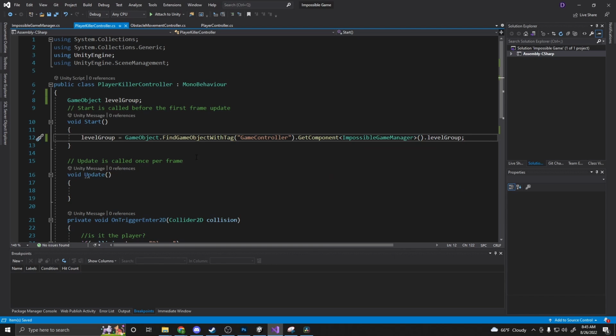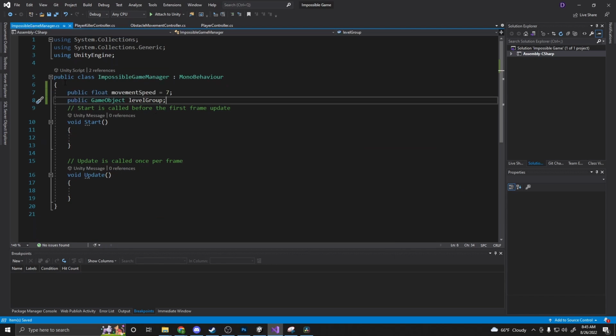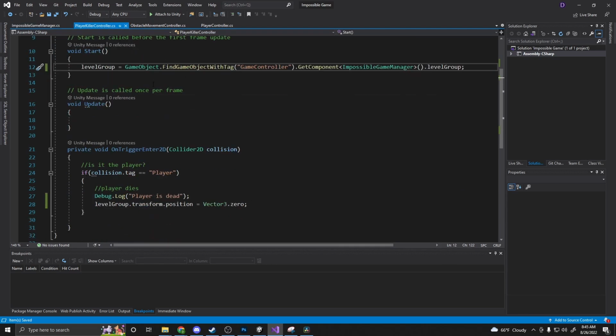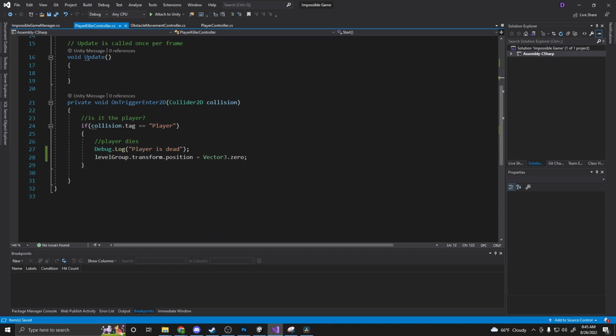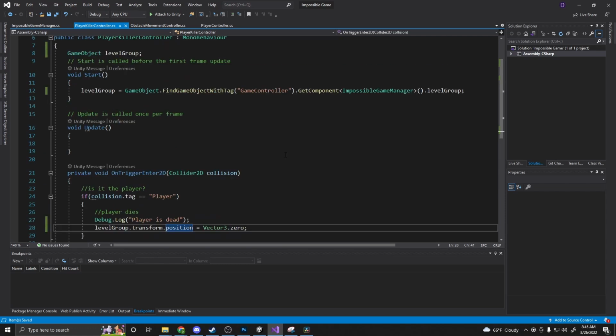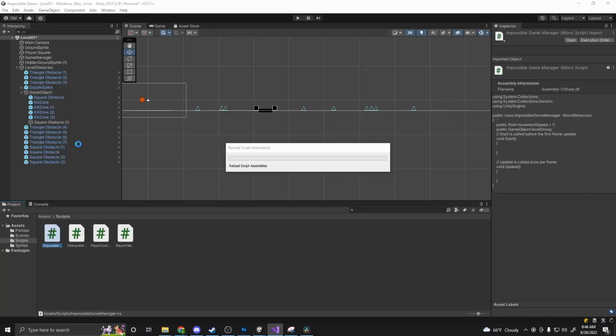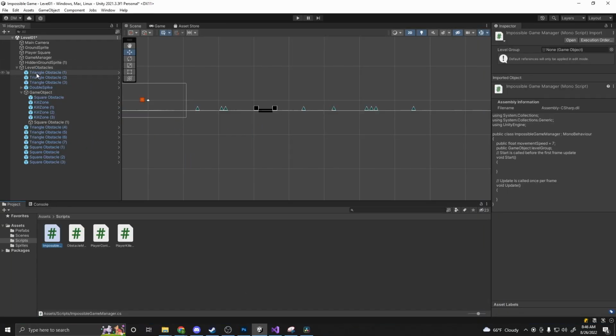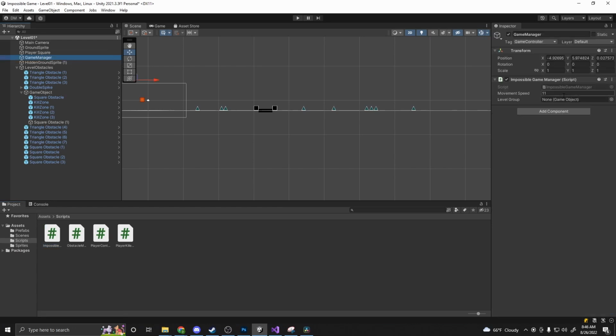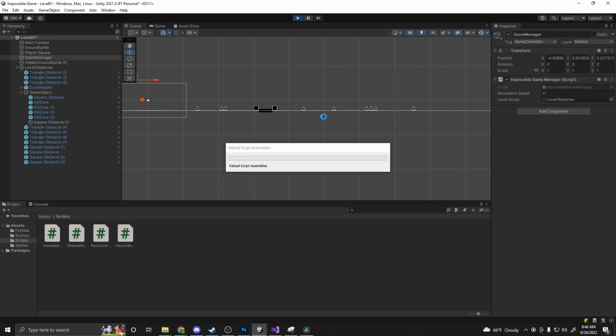So at start, all of the obstacles will reach out to the Impossible Game Manager where we were storing the level group and get it set, and then level group dot transform dot position is going to be equal to Vector3.zero, and that should do it. So we just have to come in here now, and once it's done loading, we'll just create our reference. So if we grab our game manager, we've got our level group, so just grab our level obstacles, press play.